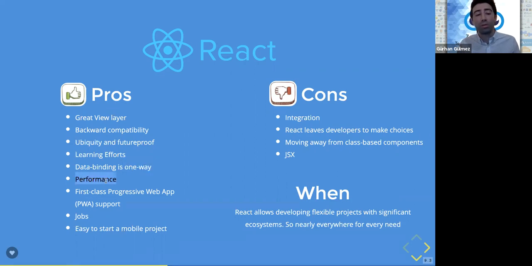Performance is really good because React is using virtual DOM, and we will discuss virtual DOM. You will understand the mechanism of that, and its performance is really high. First-class progressive web app support, thanks to the Create React App library. It comes with this support. Jobs, we will take a look at job advertisements. It is market leader now.